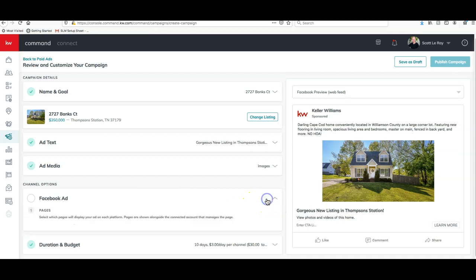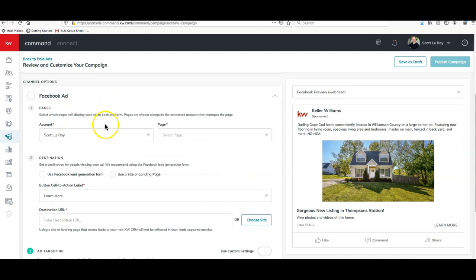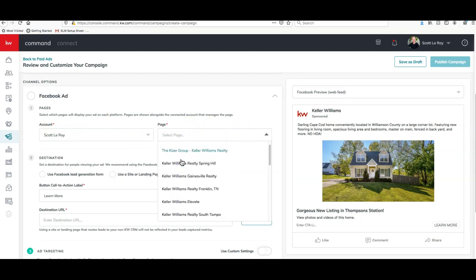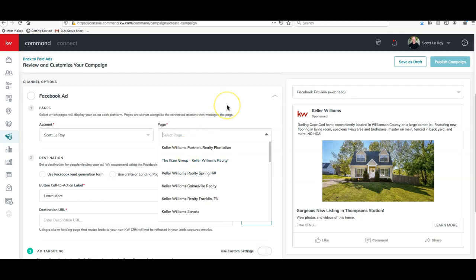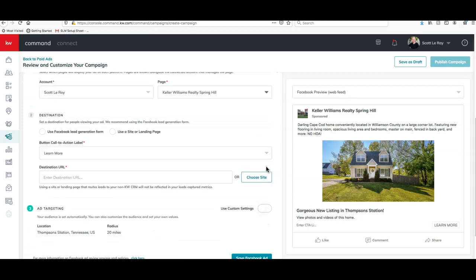Facebook ad, let's go ahead and configure this. So this is where you would need to select the account and the page. So you need to connect, in that settings section, whatever Facebook account has your business page linked to it. So you can see I have Scott's account selected, and then when we click on this, we manage a lot of people's and offices' Facebook pages. So I can click whatever office I want to post this to, or whatever office, whatever page this ad is running for.